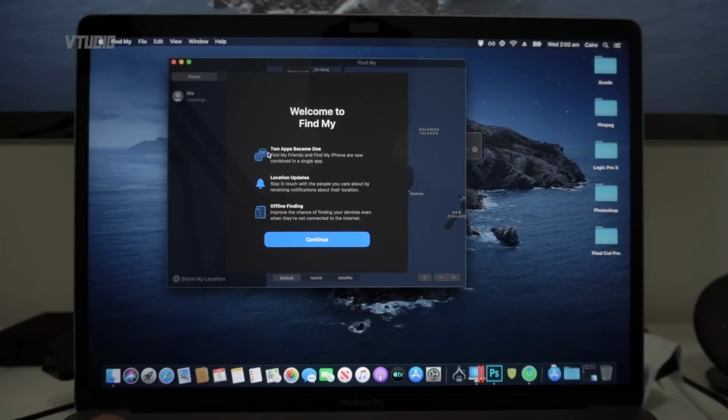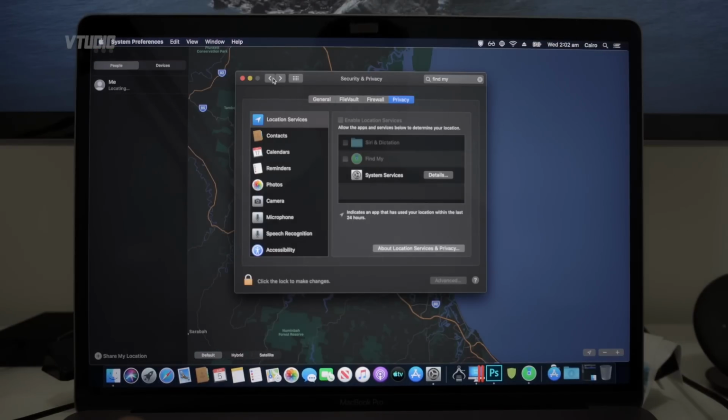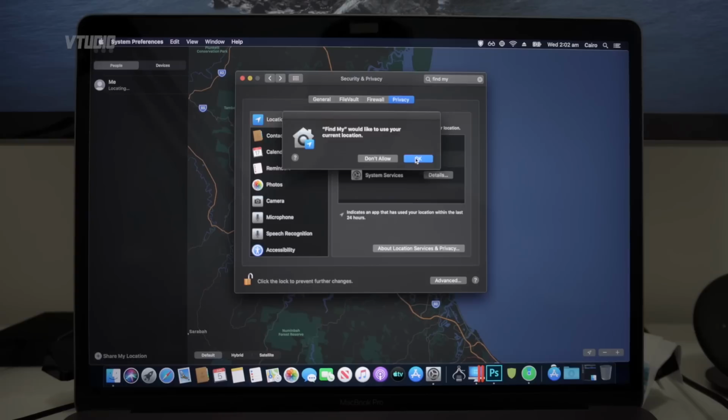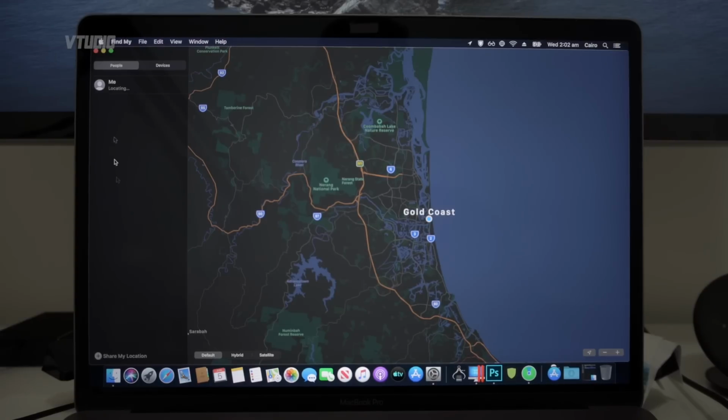And this is the Find My application. Two applications become one, Find My Friends and Find My iPhone. So you need to go to Security and Privacy and Location Services. You need to enable that Find My option. Done. Find My is installed. And hopefully now it should work. There you go. It thinks I'm over here, which is, is that accurate?